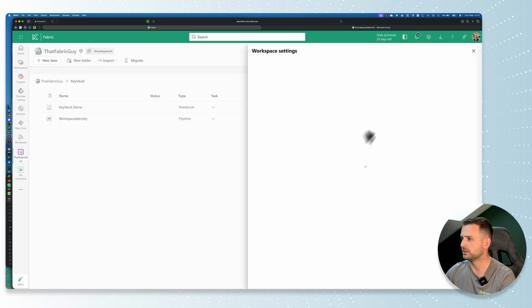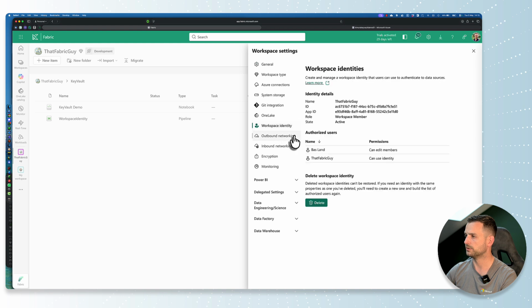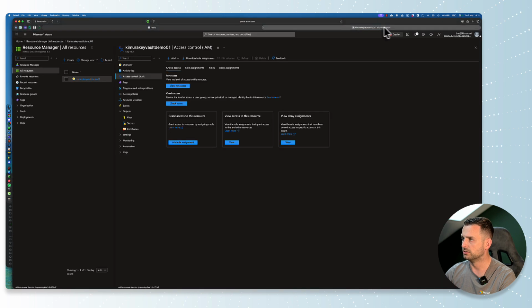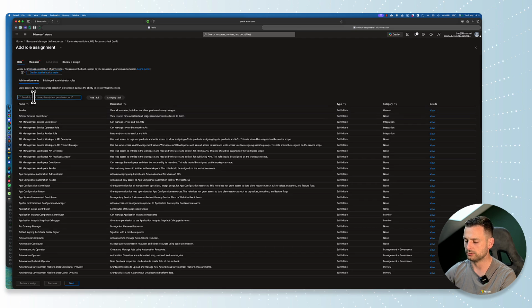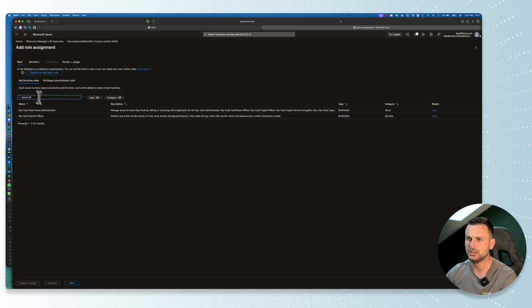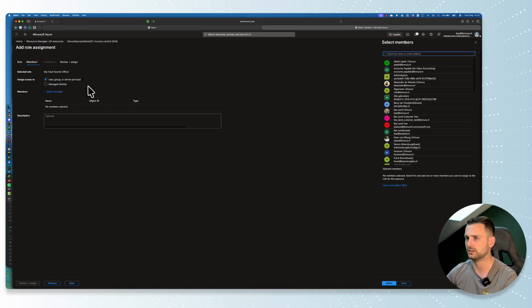Now we go to workspace settings again. Workspace identity. We will find the app ID starting with E93, ending at 11D0. So we go to access control in our Key Vault. We click on add role assignment. We will find the role assignment secrets officer, because the secrets officer can work with all the secrets in the Key Vault. We go next, and we are looking for a service principal, because a workspace identity is really a service principal.